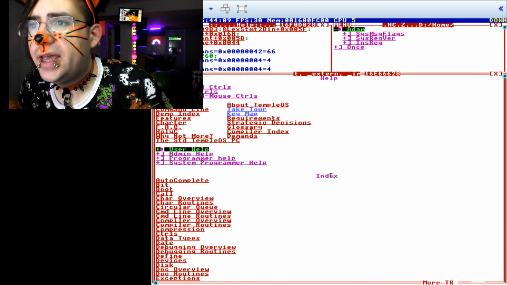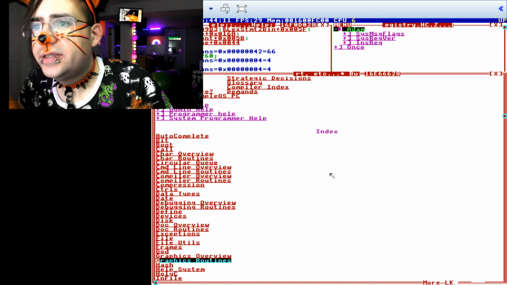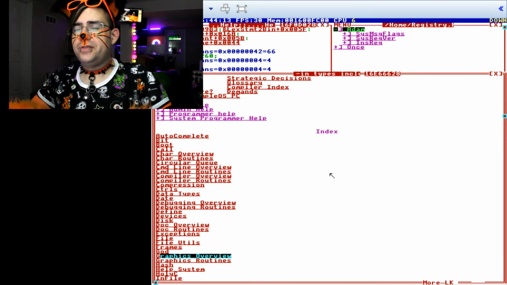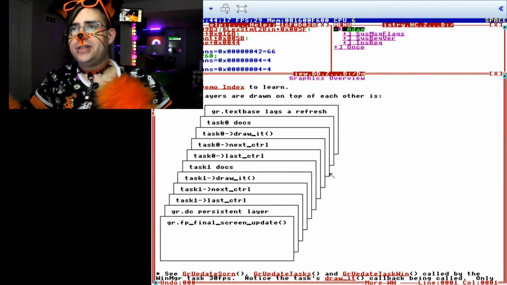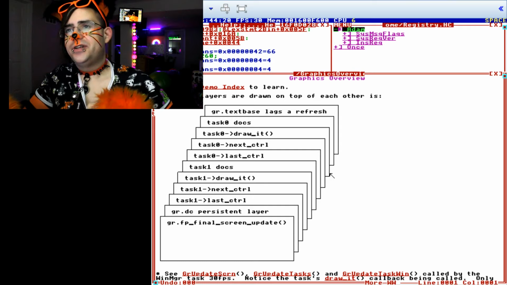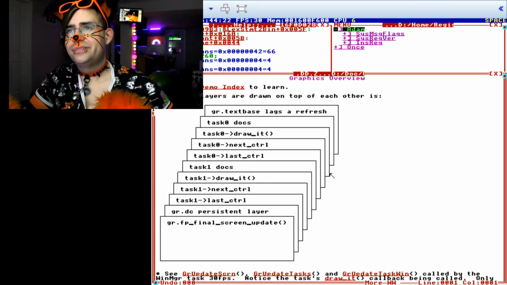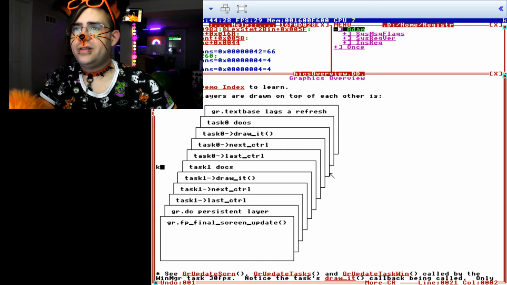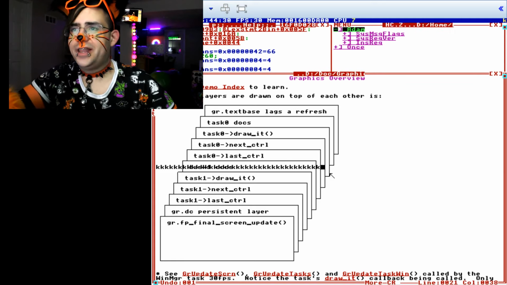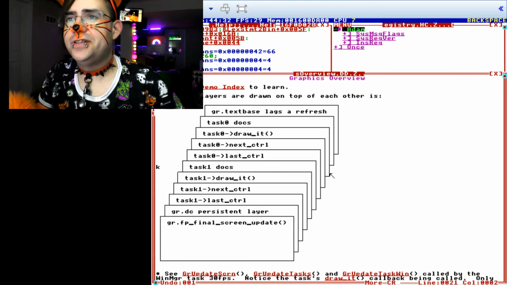I want to find the games now. Exceptions, graphics overview. Oh, look at this. Dive into demo index to learn. The order layers are drawn on top of each other is... Interesting. Is this just text? Can I just type on top? Oh, look at that. Terry Davis, you are a genius.